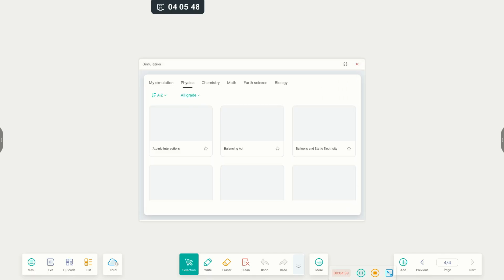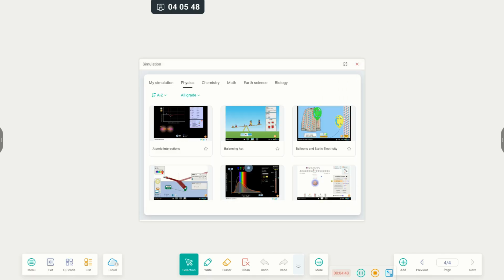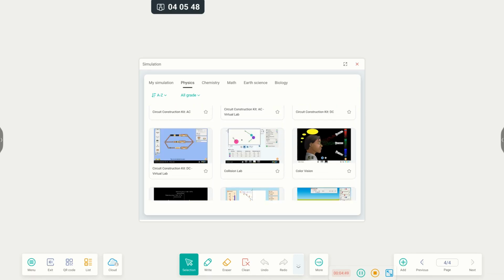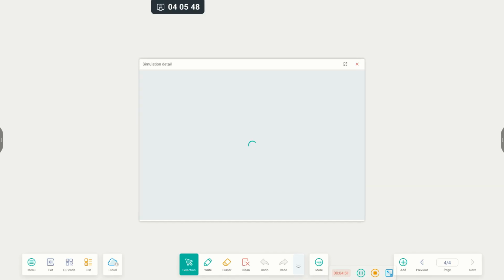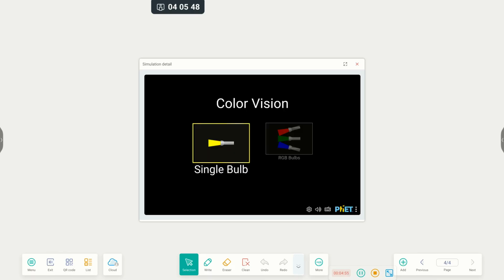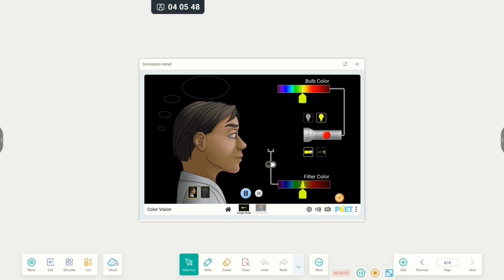This is called PhET. It is from Colorado University, and this is essentially one of those additions to enrich the teaching content. So if I had to, let's look at the options here. Let's go to color vision quickly. So if this is something that you were teaching, maybe in science or biology, you can then choose the correct option. So let's just go with a single bulb for now.